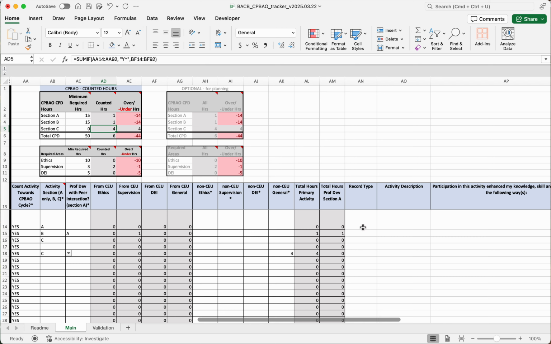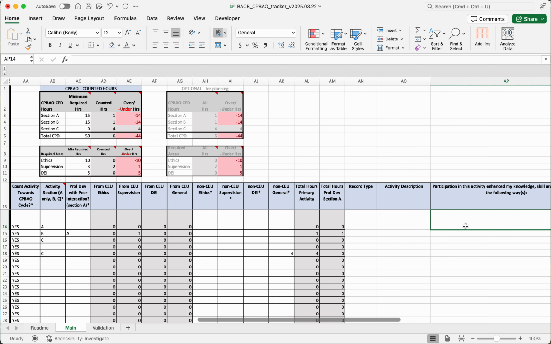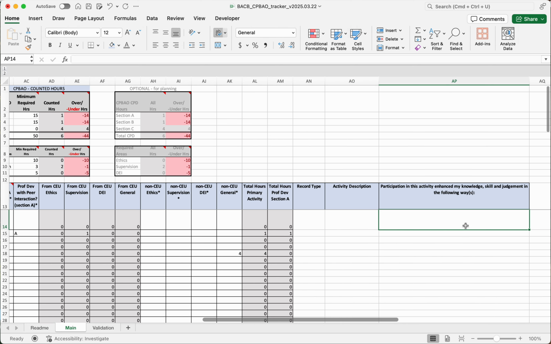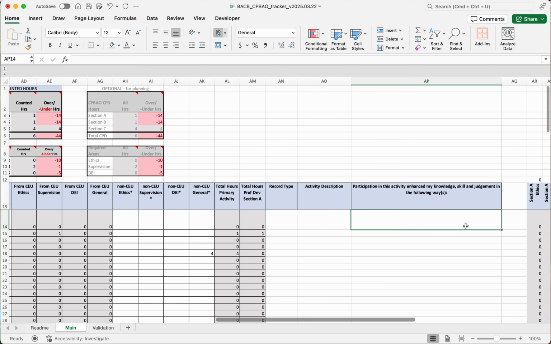A few more things in this section. Record type. These are the record types that are currently listed on the CPBAO website. The activity description, I usually put synchronous, asynchronous, discussion. I put in enough information so I remember what it was, and I fill in the participation in this activity, enhance my knowledge section with a short summary of the event and what I learned and how I can apply it. I do have detailed notes in a separate spreadsheet.